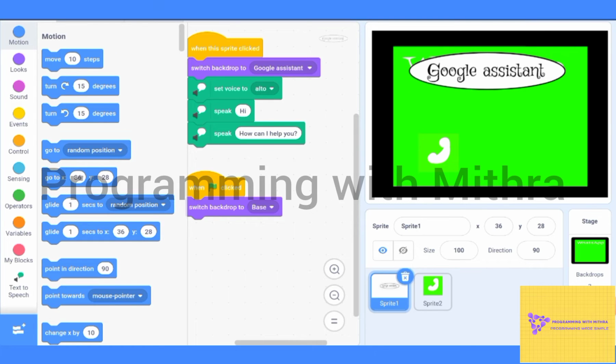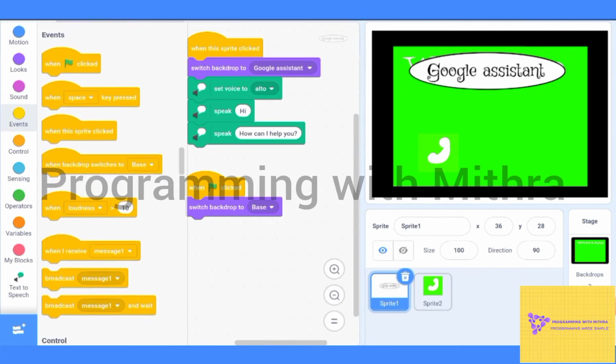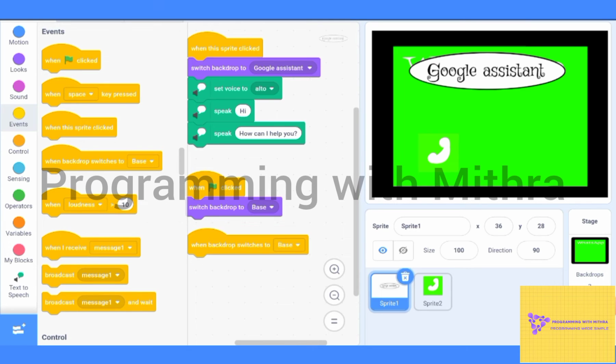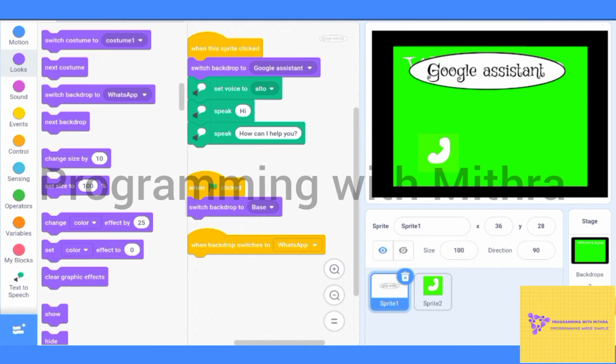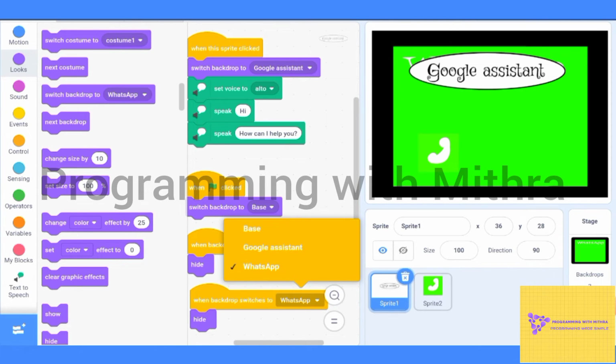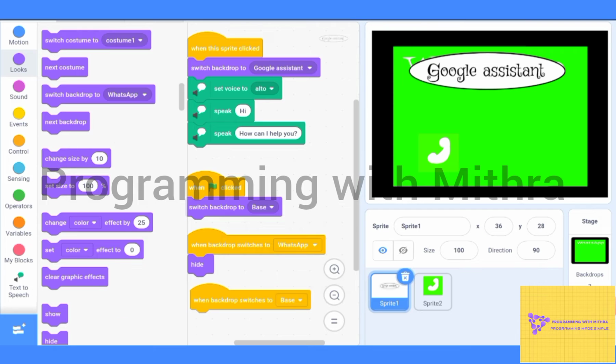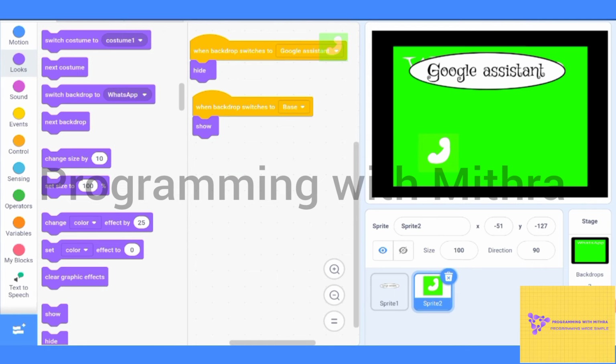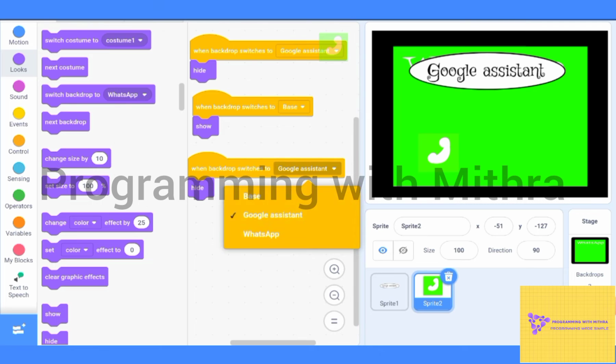Now go to the sprite 1 and backdrop switches to WhatsApp, hide, and duplicate this. When backdrop switches to base, show. And same to the sprite 2. When backdrop switches to WhatsApp, hide.